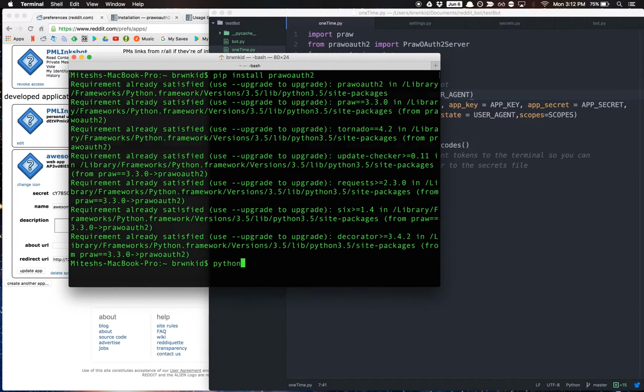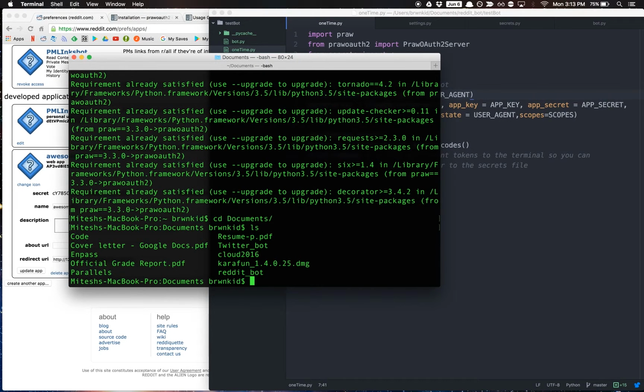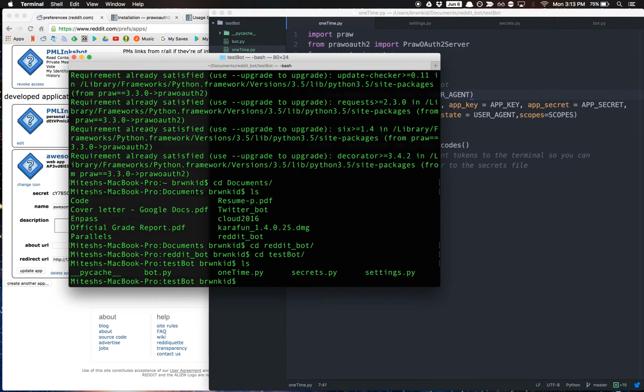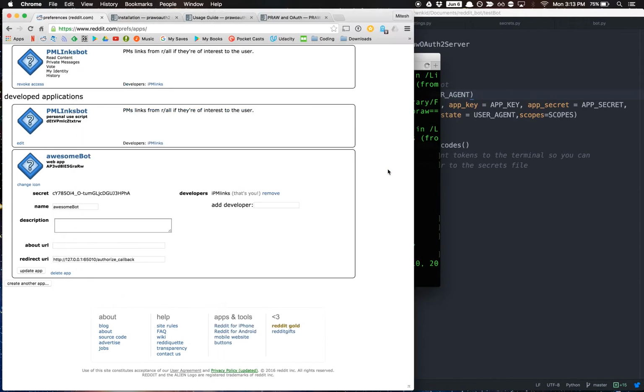It's Python. I'm using Python 3 for this. It's just a little bit easier. Oh, I'm not even in the right folder. Let's make sure I get to the right folder. There we go. So we'll run that now. python3 onetime.py. It should run through it.